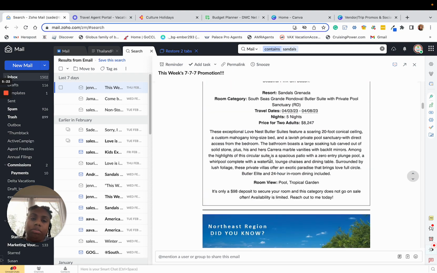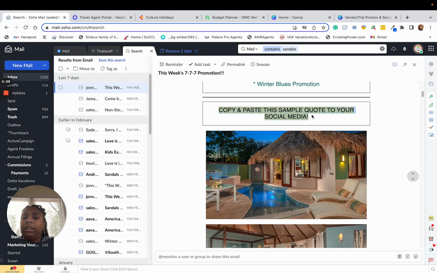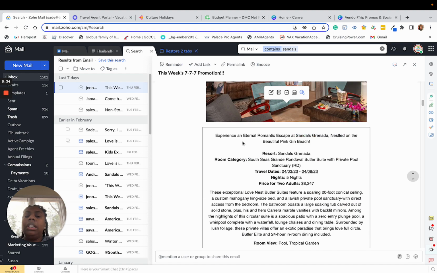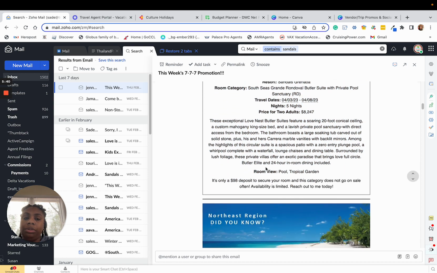Getting a little in depth there, but they always like to include at the top a copy and paste option for a sample quote for your social media, which is great. They're giving us photos, they're giving us words here. With the room category, we see that the room is a tropical garden view and pool view. The deposit, if you book directly with Sandals, is $98 at the time of booking, and then they come back around in like 2 weeks or so and charge the remainder, $302, because it's really a $400 deposit just for the land only with Sandals.